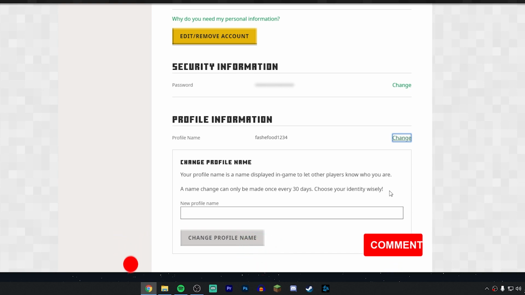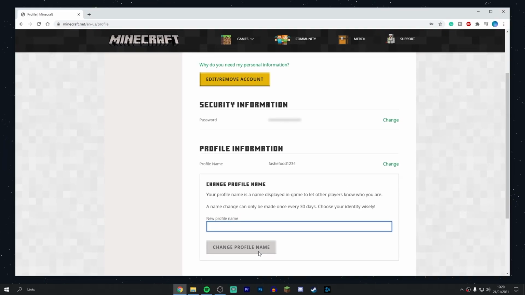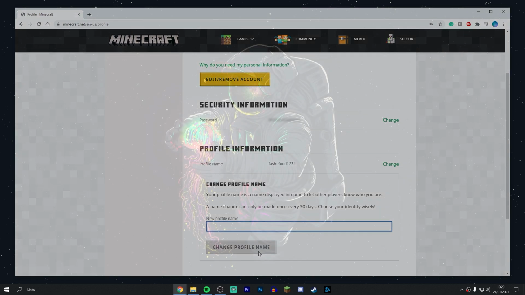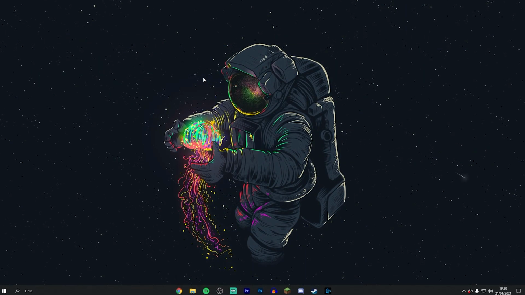So once you're ready to change your name, just type it into this box here and click on change profile name. And your profile name should be successfully changed. The next time you go to play Minecraft, you may need to re-log into the launcher since some of your profile information has changed. And that is all you need to do to change your Minecraft username.